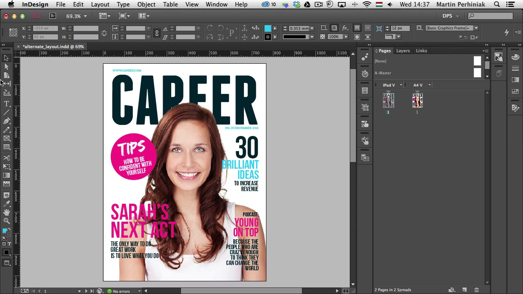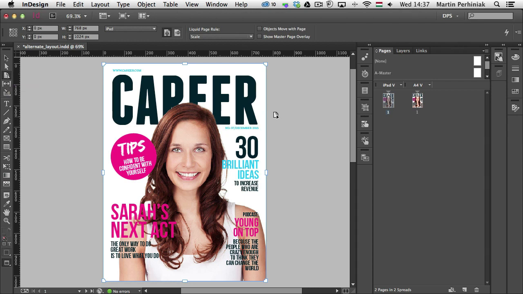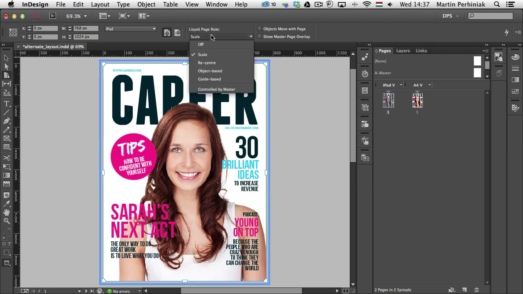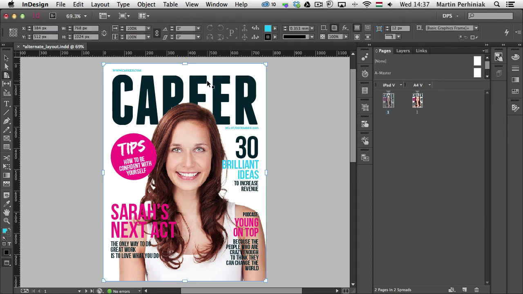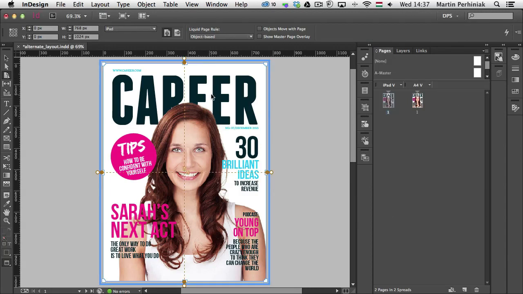So first of all, I'm going to again select the page tool. And if I click on any of the items here, I can change the liquid page rule on them. But first of all, we have to change that to object-based. So once it's set to object-based, then I can select any item in my design with the page tool, and I can make changes to them.